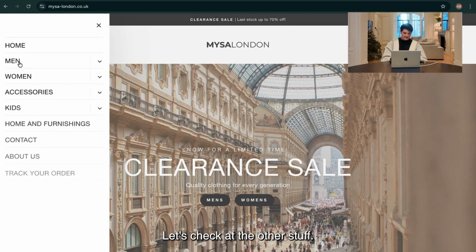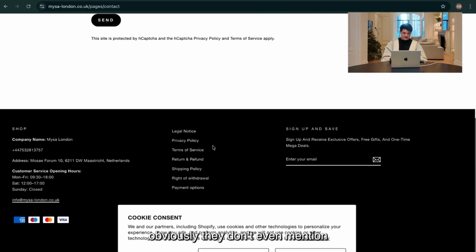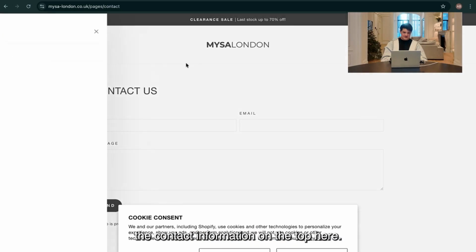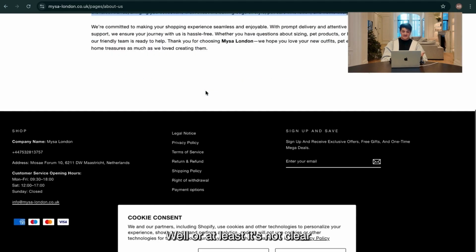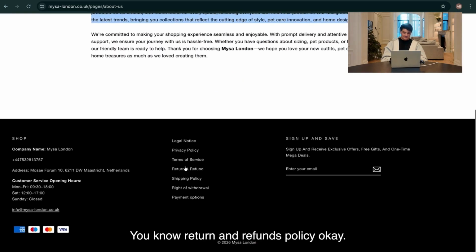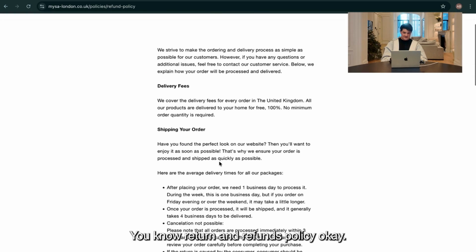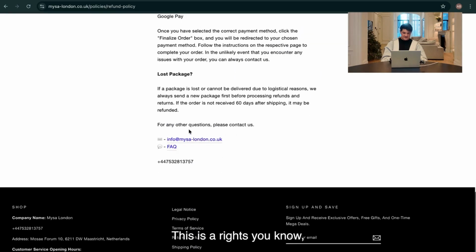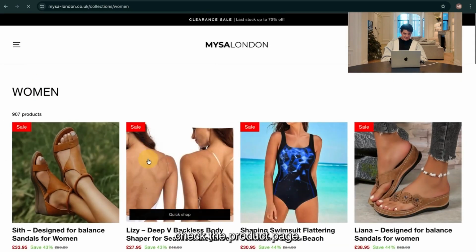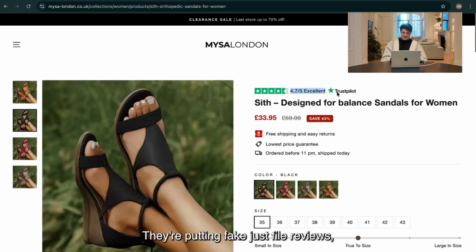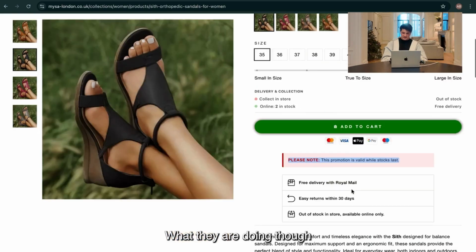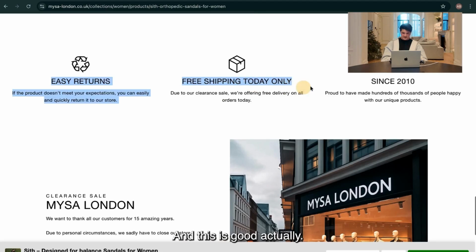Let's check the other stuff. So the contact page, obviously they don't even mention the contact information on the top here, so that's not good. About us page, okay, a commitment, but they're not mentioning a vision and a mission, well, or at least it's not clear enough to me. Return and refunds policy, okay, this is alright. Let's check the product page. They're already selling this product, which is not compliant at all. They're putting fake Trustpilot reviews, which is not good. What they are doing though is free delivery, easy returns, and this is good actually.